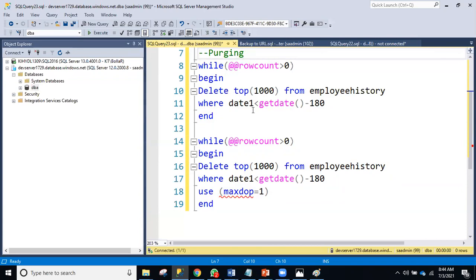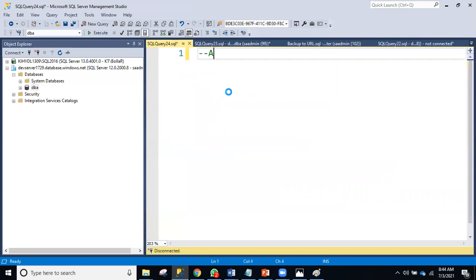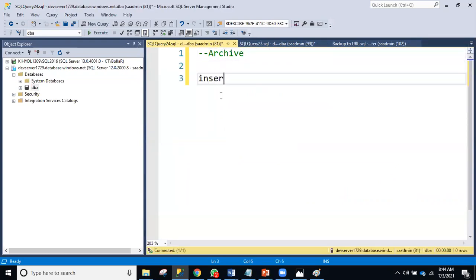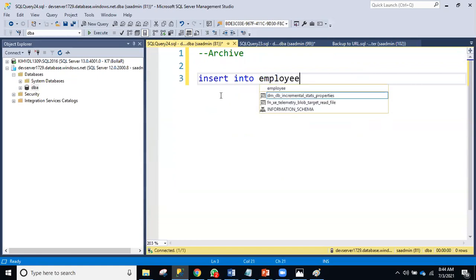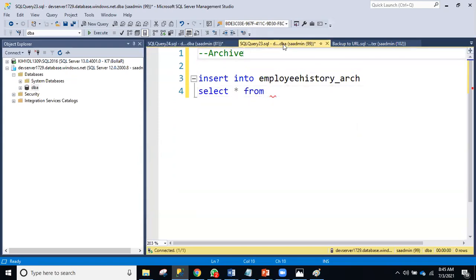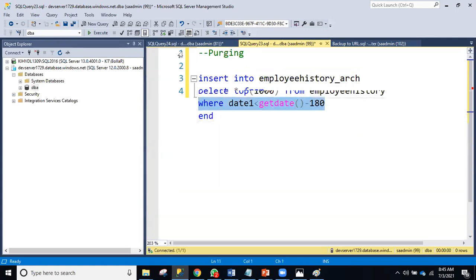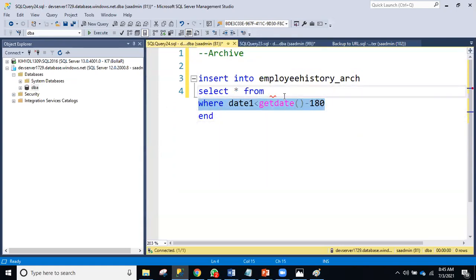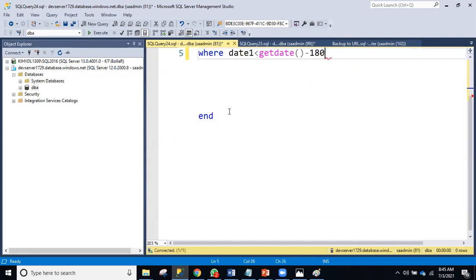So what about archiving? What about archiving, team? Can you tell me the rough syntax for archiving, team? Come on. Obviously, you need to insert into employee_history_arc. So here a select query: select star from the actual table, select star from, where clause, archive.